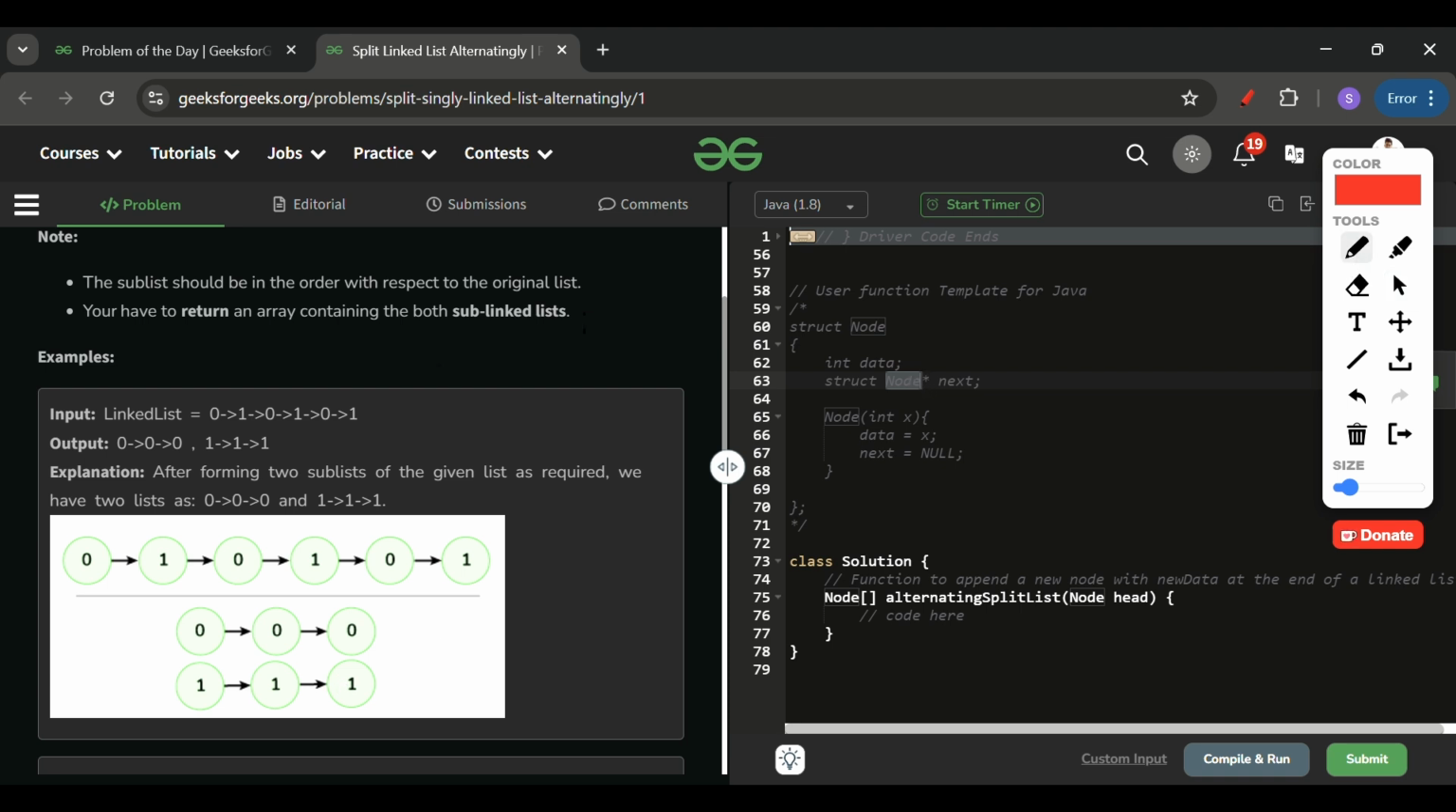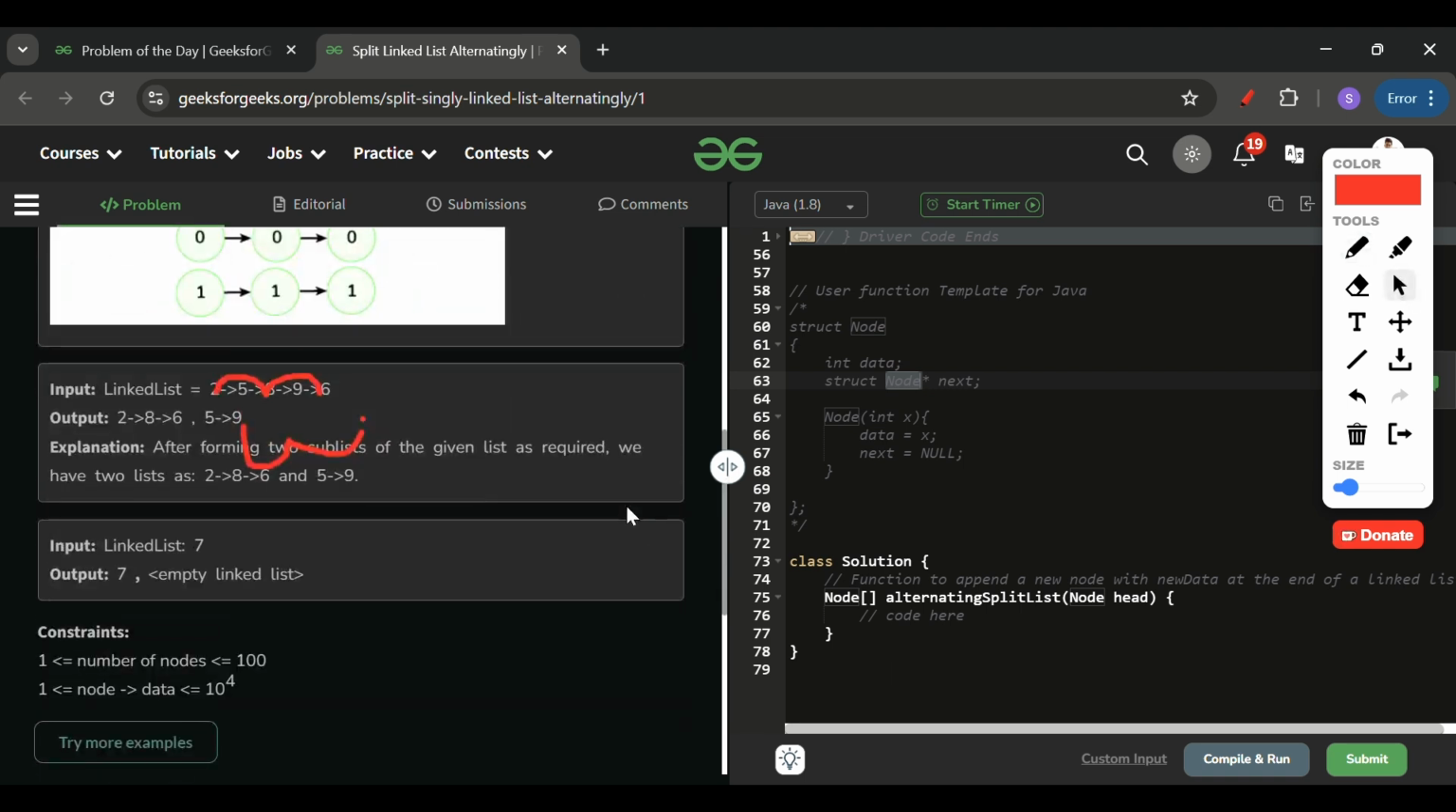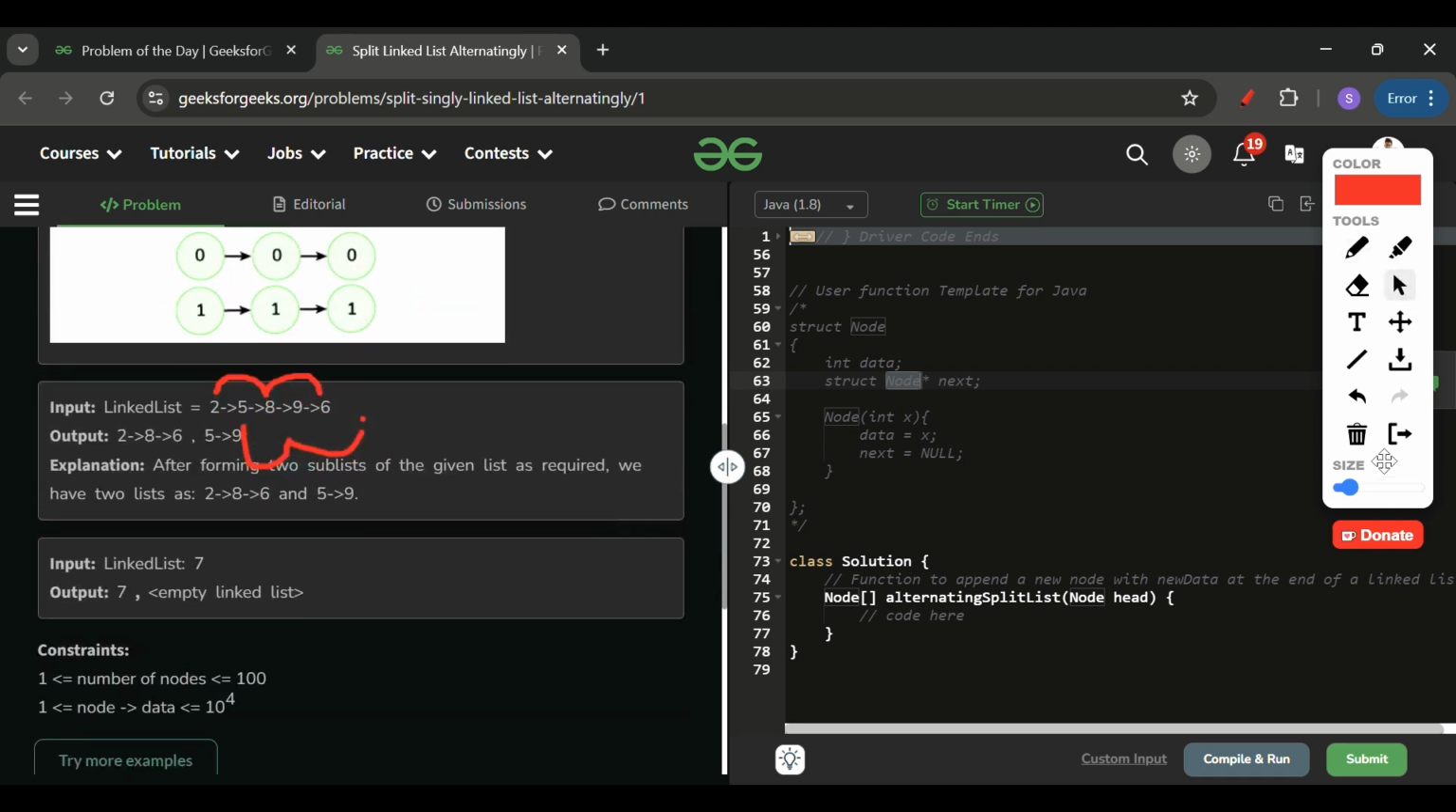So it will be something like this. First of all, 0 0 0, these are alternate elements. Similarly, 1 1 1, these are alternate elements. So we will be returning two linked lists in an array. First one will be 0 0 0 and next one will be 1 1 1. Similarly, in the next example, 2 8 6 is one linked list, and another linked list will be 5 and 9. So we'll be returning two linked lists.